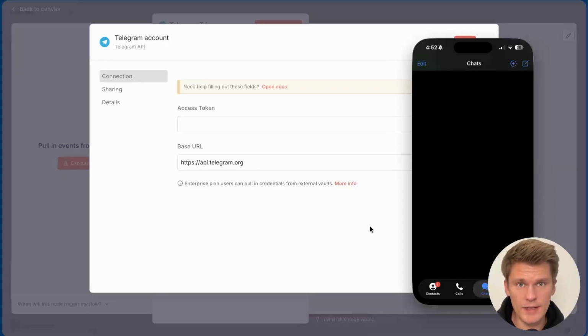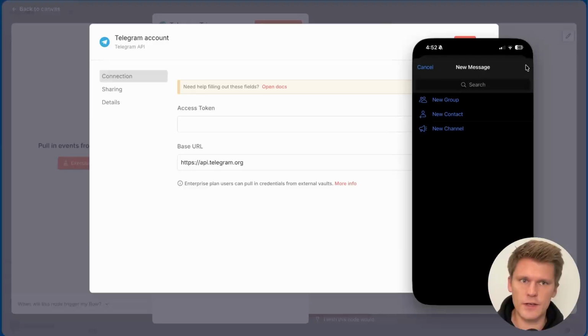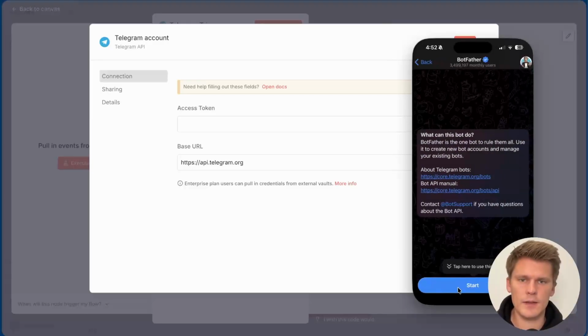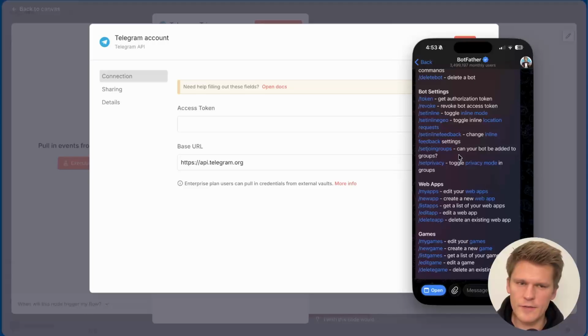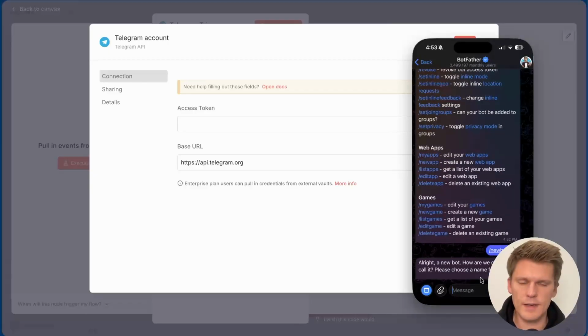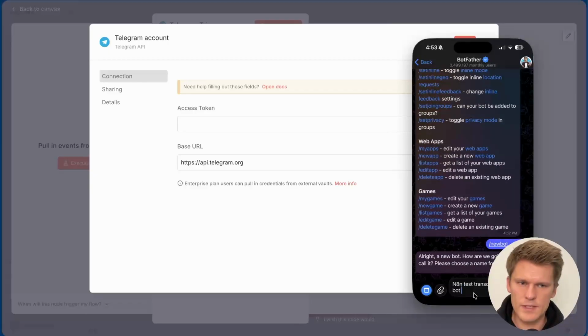Once you create your Telegram account, you're going to have to start a chat with the BotFather. You click on new message, type in BotFather, and then press start. And from here, there's a lot of different actions you can take. You're just going to type in /newbot, hit send. Give it a name. Press send.